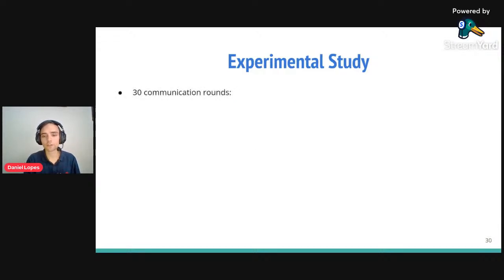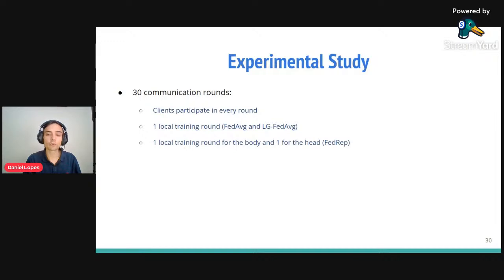In terms of the federated algorithms, we performed 30 communication rounds. And for the local and centralized model, we performed 30 training rounds. For the federated algorithms, every client participated in every communication round, so there was no client selection. We performed one local training round for both the FedAverage algorithm and the LG FedAverage algorithm. This means that in each communication round, we perform a single pass on each client's training dataset. We performed one local training round for the head followed by one local training round for the body in the case of the FedRep algorithm.